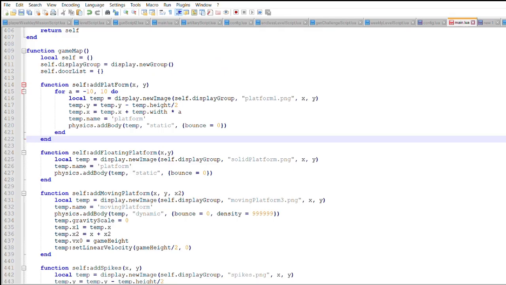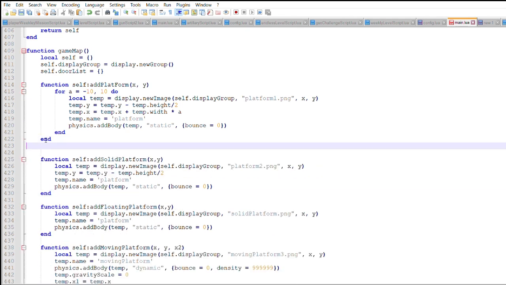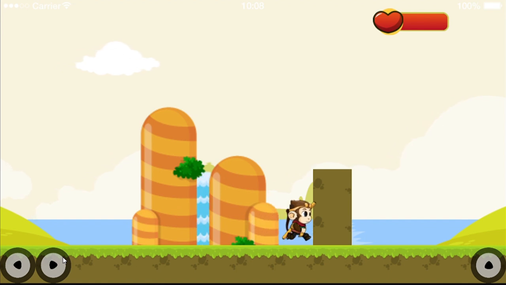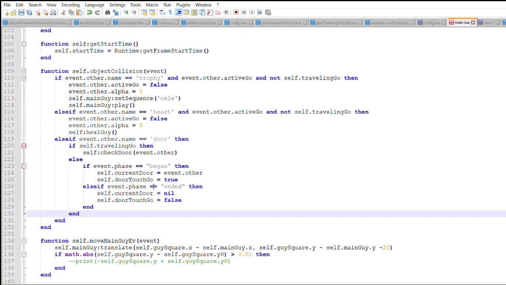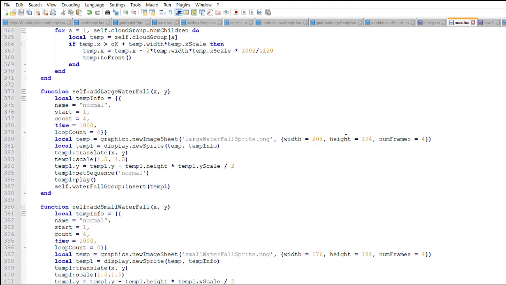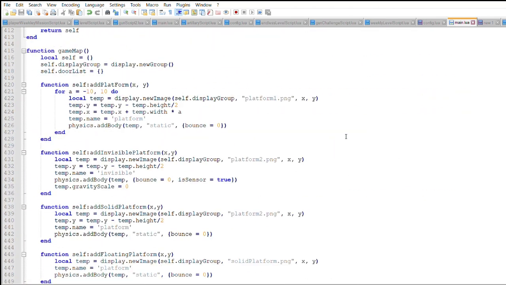Next, I want to create a static platform that stops Wukong as he runs. These platforms will be stacked on top of each other to raise the height of the floor. Or I could add in a fake platform that Wukong could pass right through. These sensor objects will change transparency upon collision and allow Wukong to pass right through them.